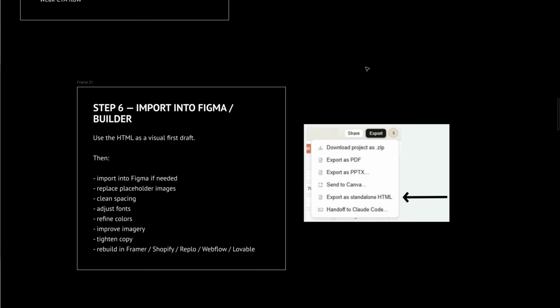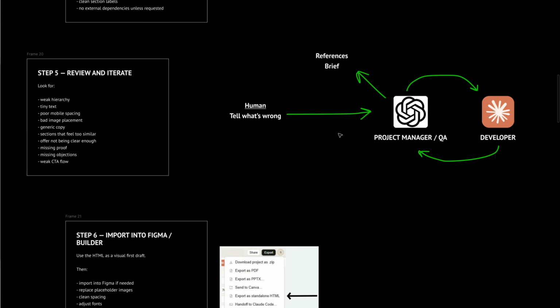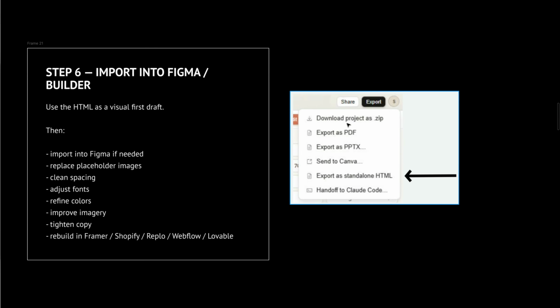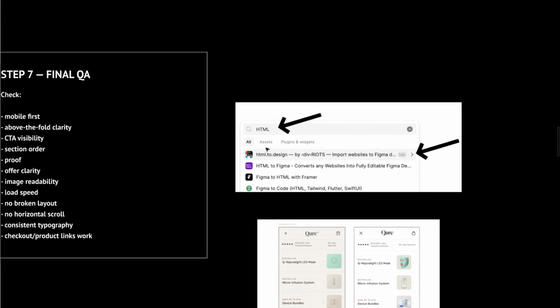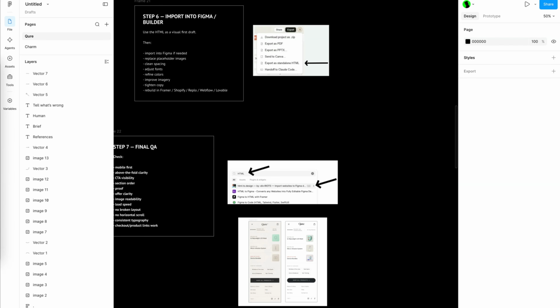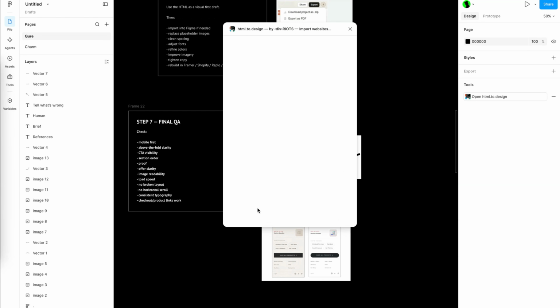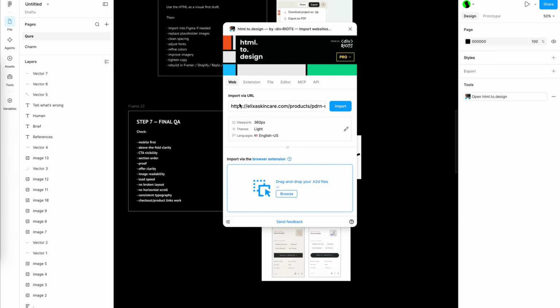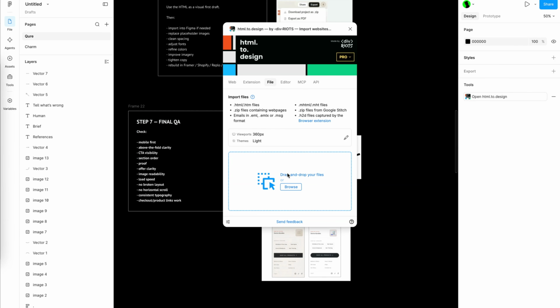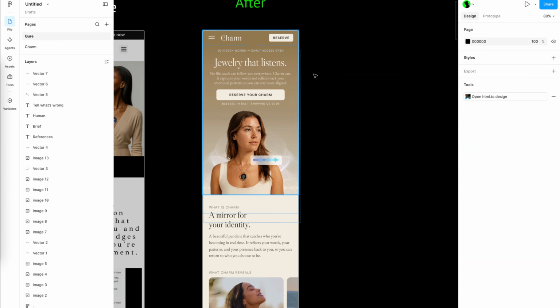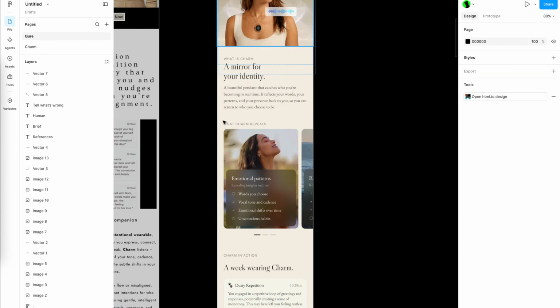Now, step 6, once you've gone through this stage and you're happy with the output, you're like, okay, we're ready to import it into Figma. Then all you need to do is click on the export button in the top corner and export as standalone HTML. And then you are going to open up Figma, which is what we're in right now. Come down to these little buttons down here, type in HTML, and I recommend getting this tool. There's other tools as well on the market. This is the one that we use. You want to go to File, and then you can import your HTML file, and that will basically import the entire file that Claude has generated in here for you in Figma.